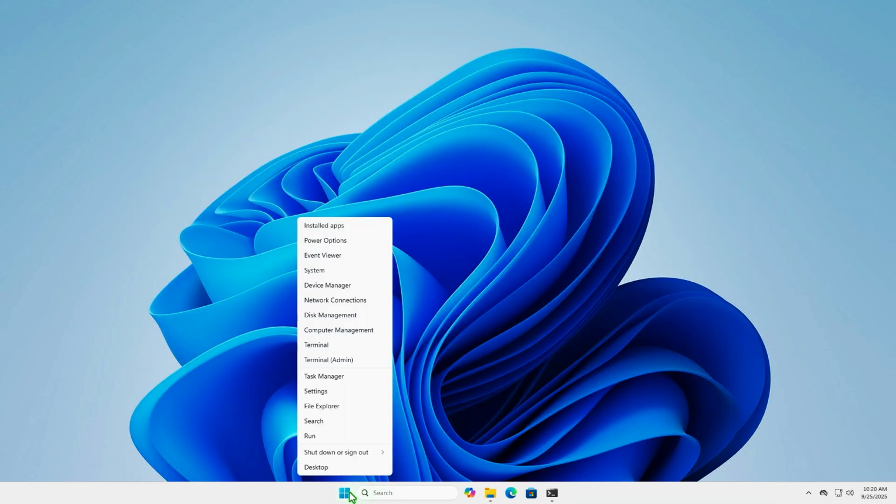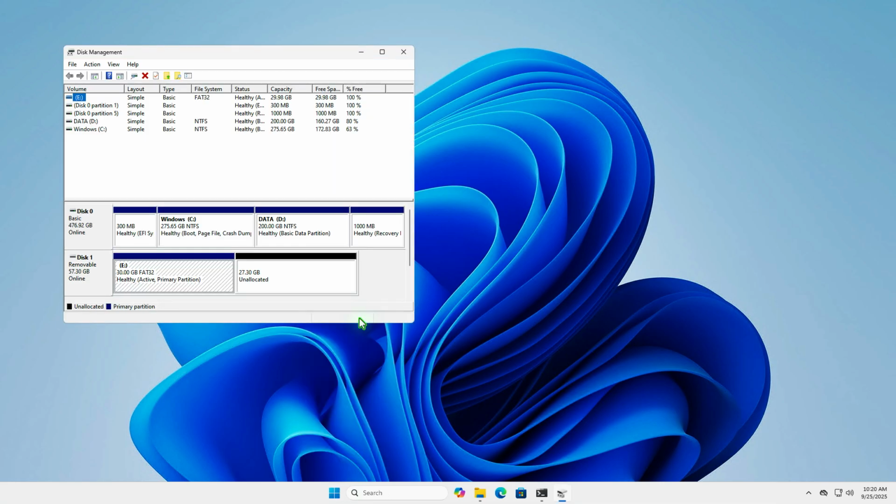In Disk Management, you will observe unallocated space next to the FAT32 partition that has been created.